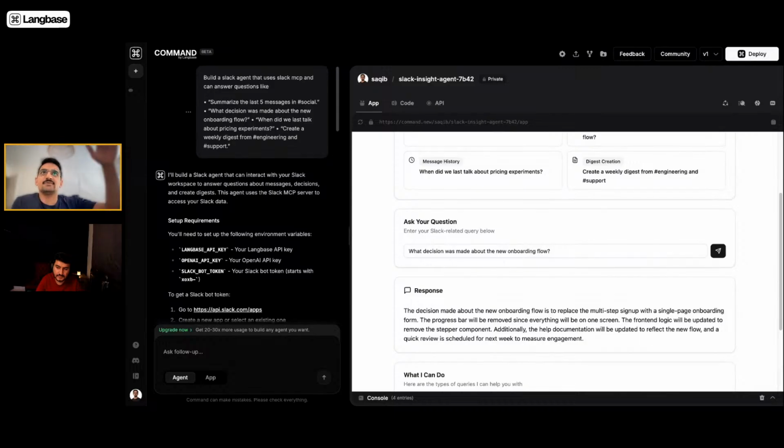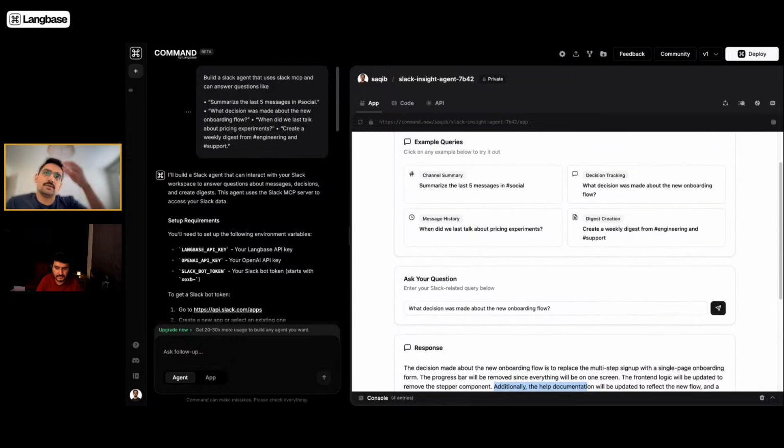That's the discussion that we had going on in the engineering. So it can go and figure out all of that. Then additionally help the documentation. Additionally, the help documentation will be updated to reflect the new flow, and a quick review is scheduled for next week to measure engagements. Cool. And then so it can do all that kind of stuff.